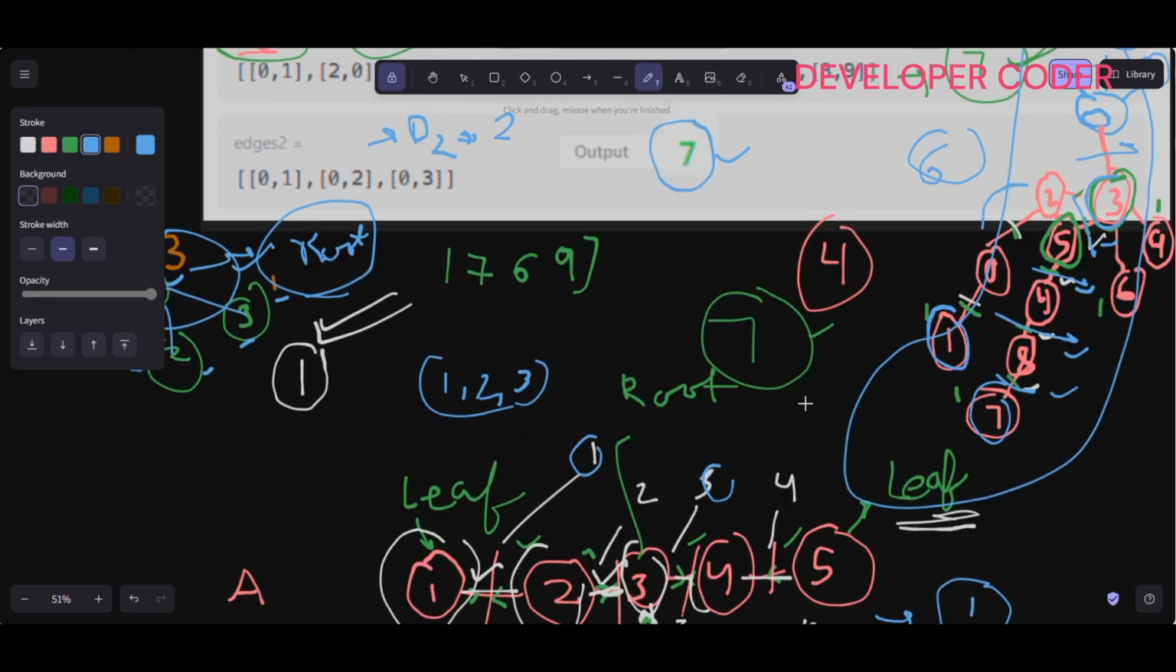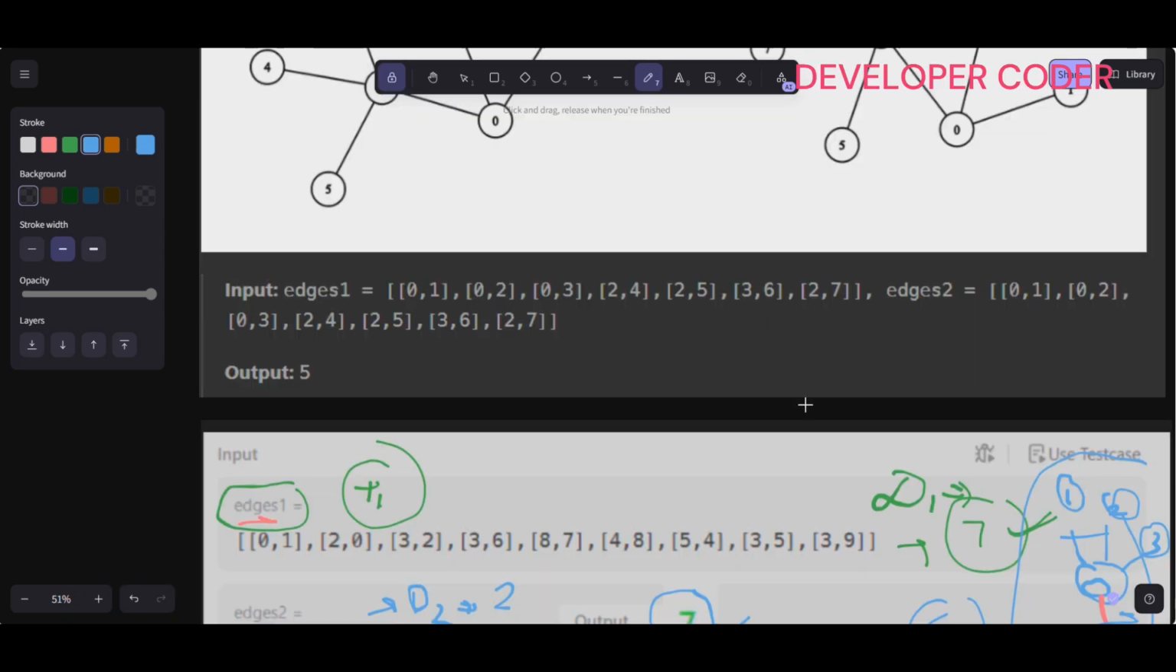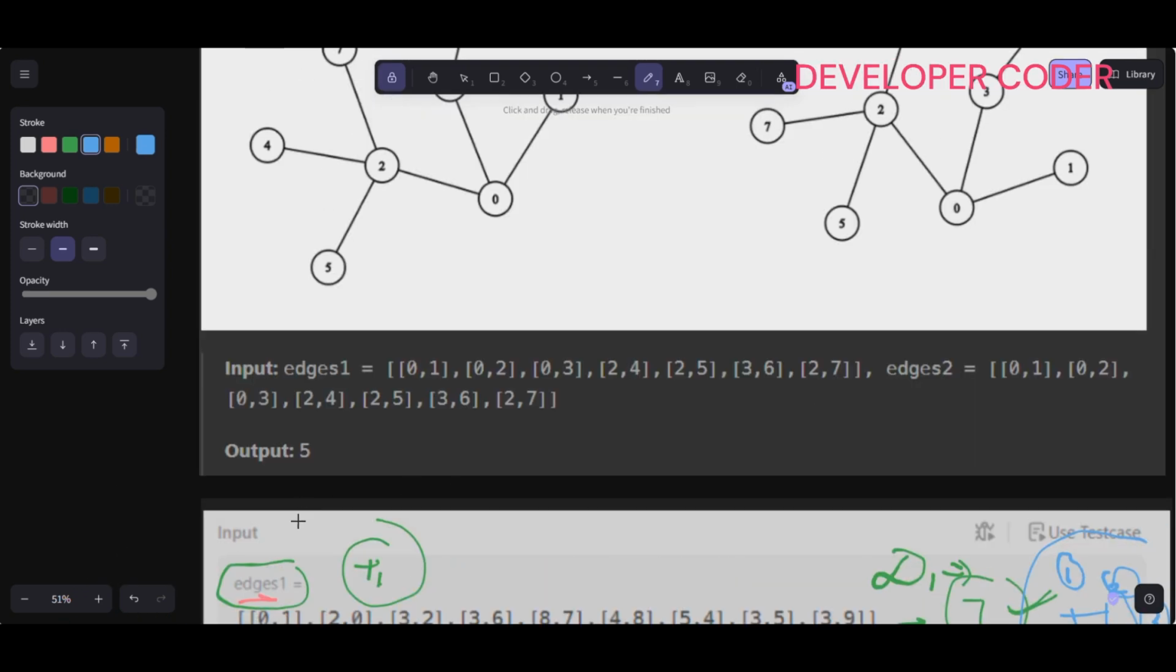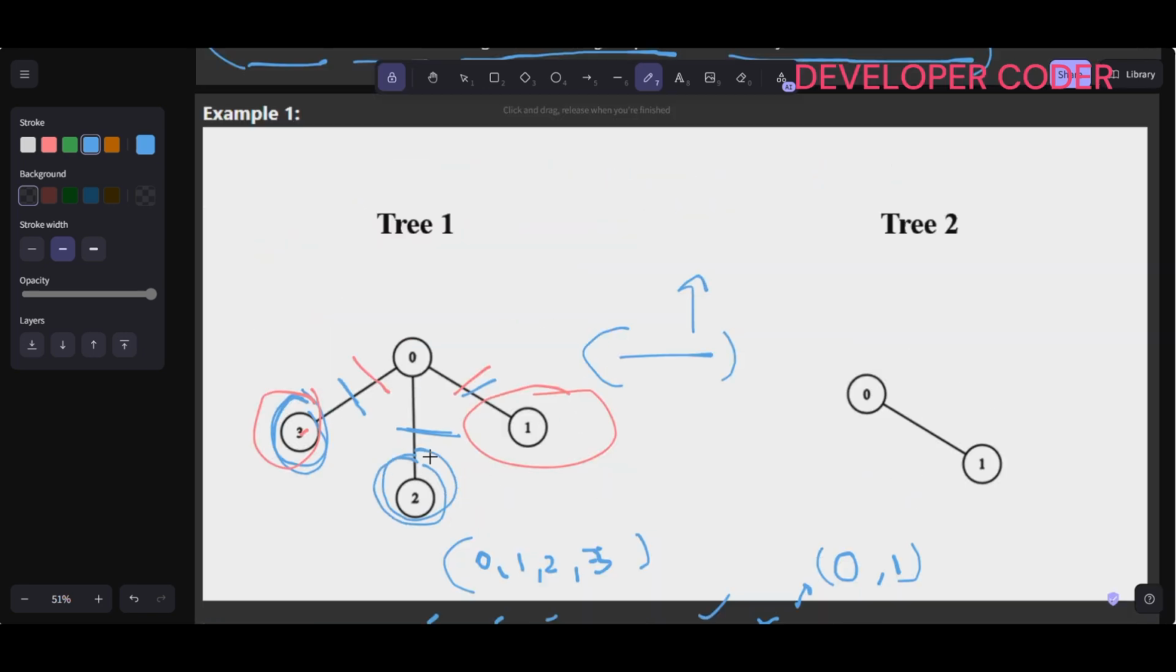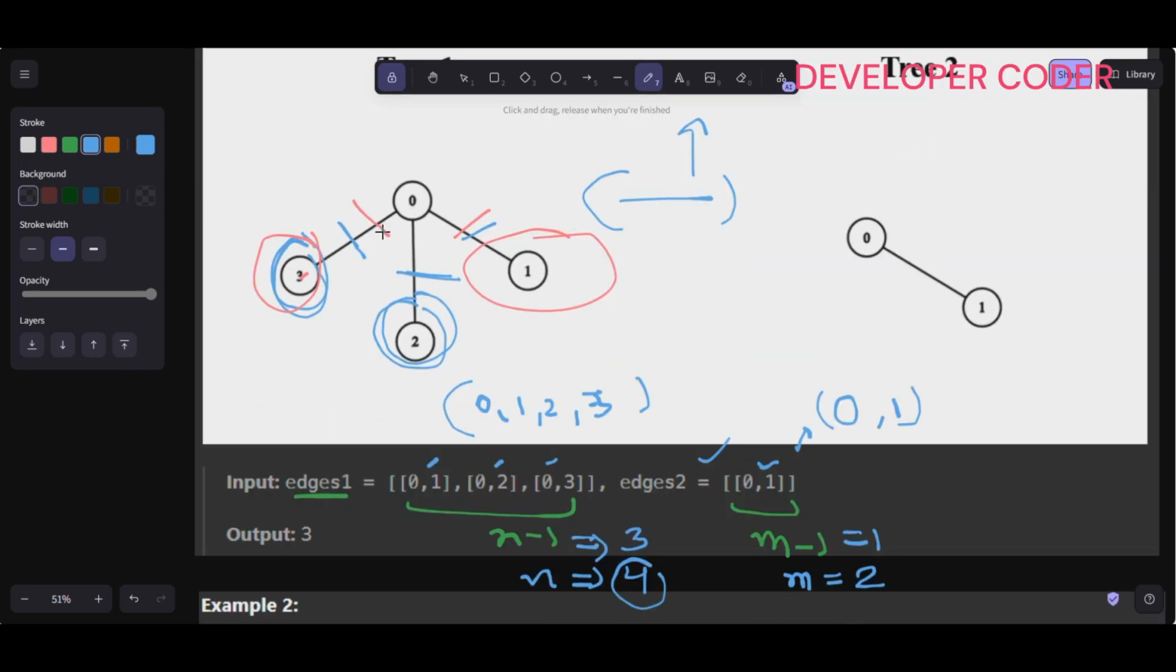Now after that, this is nothing but another example. Now let's move to the main example. Example number 1. For this tree, the diameter d1 is 2, and for this tree the diameter d2 is just 1.